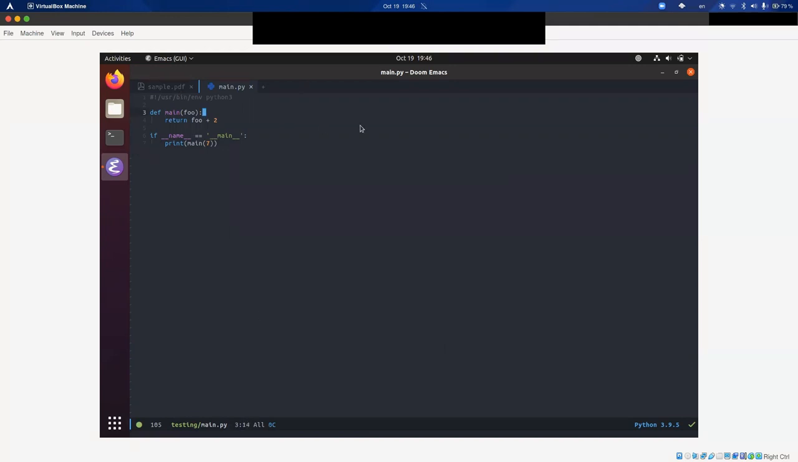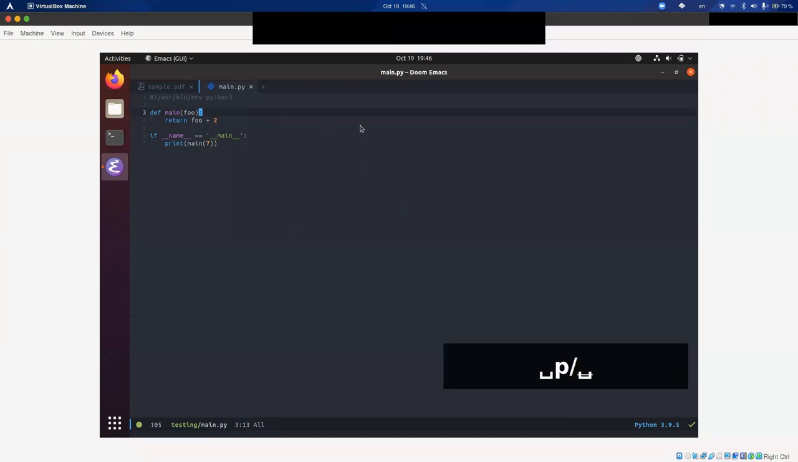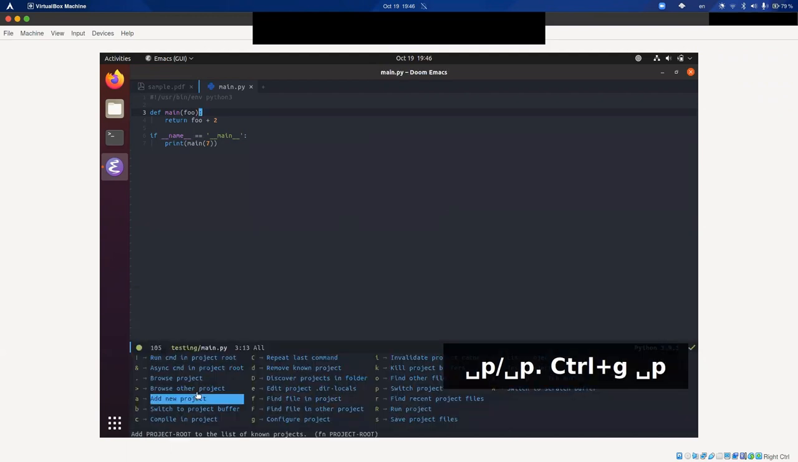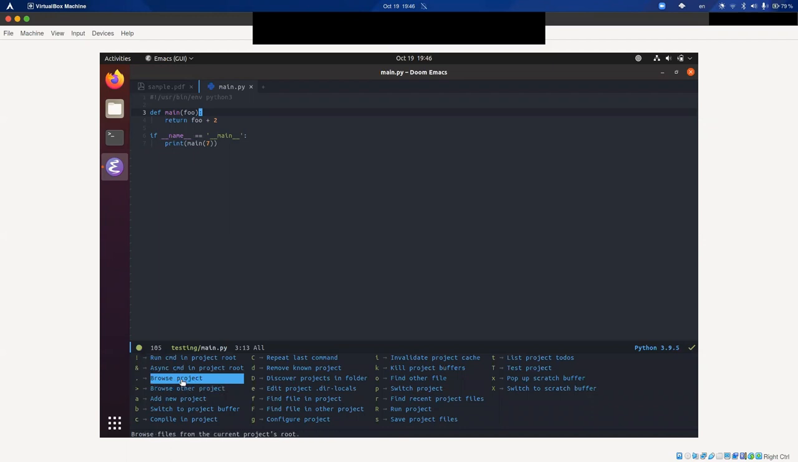So you can search within your project. You can browse files within your project. Switch to a project specific buffer. If you're using some language like C, you could run compile commands directly inside. There's a whole bunch. Yeah, finding files within this project only, not within the rest of the files you have open in Emacs and whatnot.